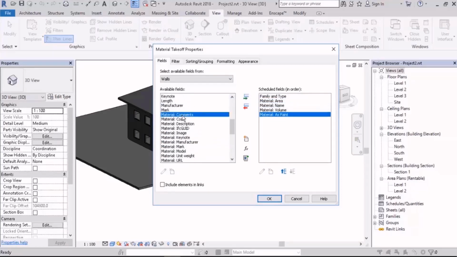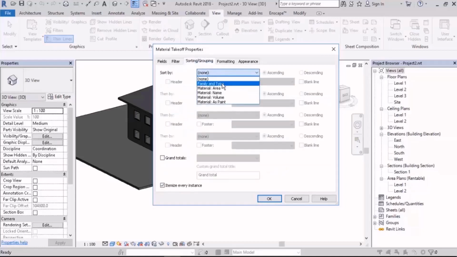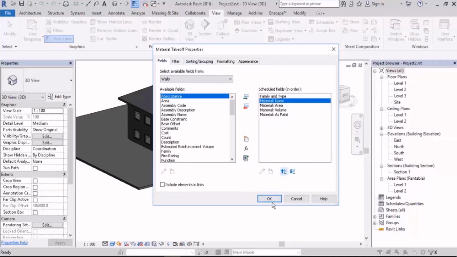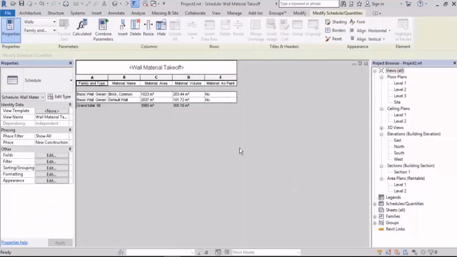Now there is an option here, an item which is called as paint. What does it say? Well, let me put them in order. Let me group them based on family and type, then material name, no itemizing. I want the totals. Now it says in this project there are 2 materials that have been used, brick common and default wall. Now none of these 2 have been used as paint. What does it mean?